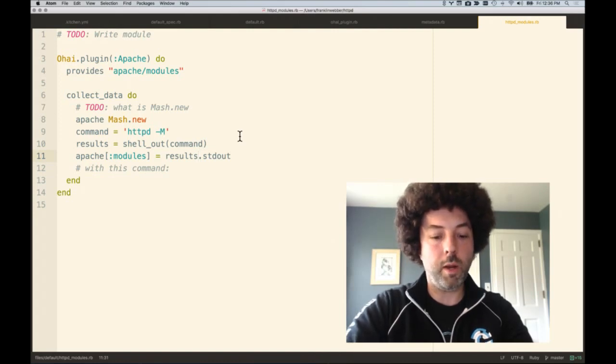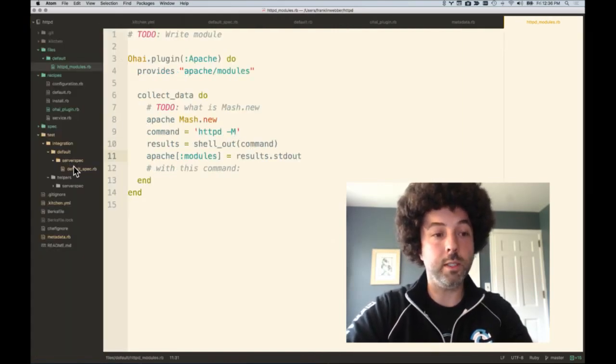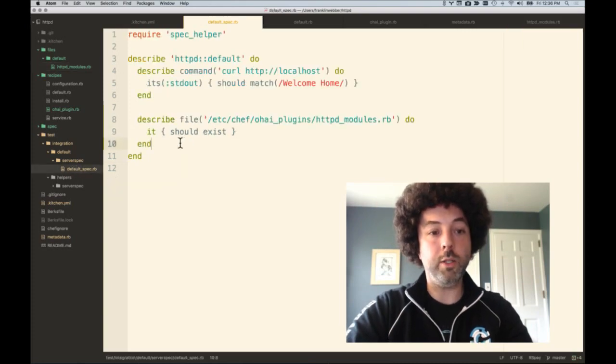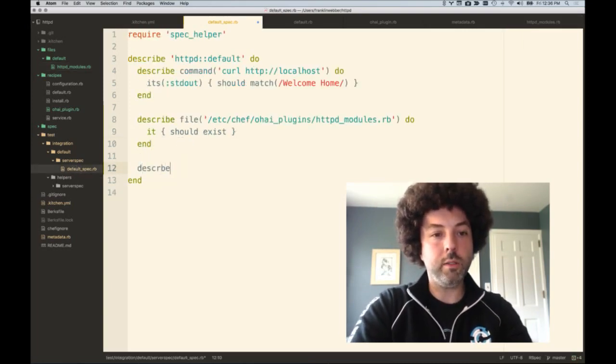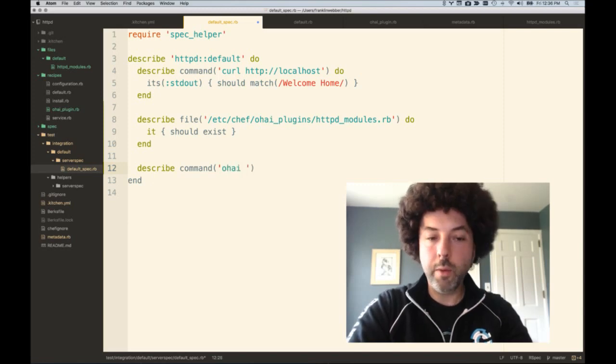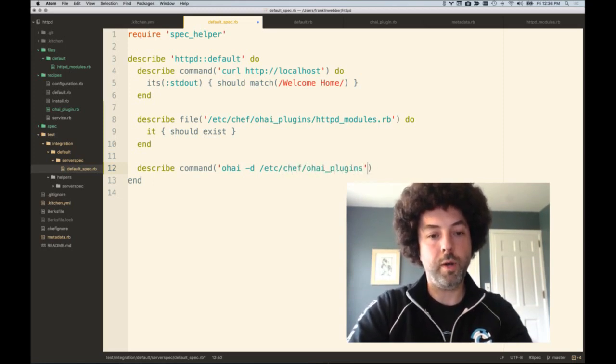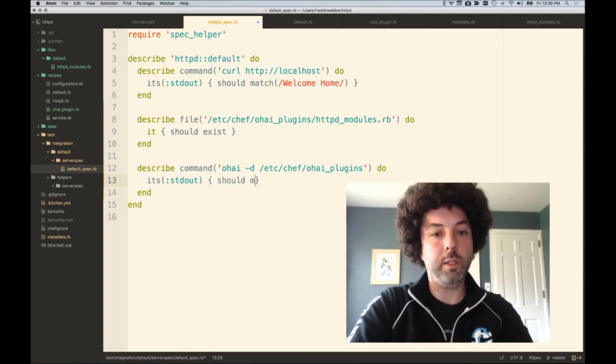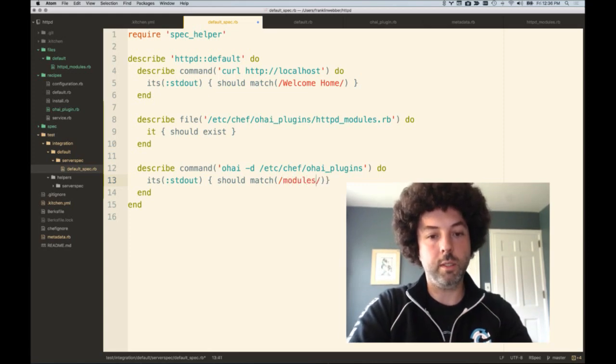You remember I wrote a unit test, or excuse me, an integration test that made sure the file existed. What I could also do is write a test that will run the command that I just ran, which was run Ohai. And when it runs Ohai, I could specify the directory /etc/chef/ohai/plugins, right? Find that directory. And I would expect its standard out should match something, which, if I think about the result set, was something like modules. It should say something like modules in it.